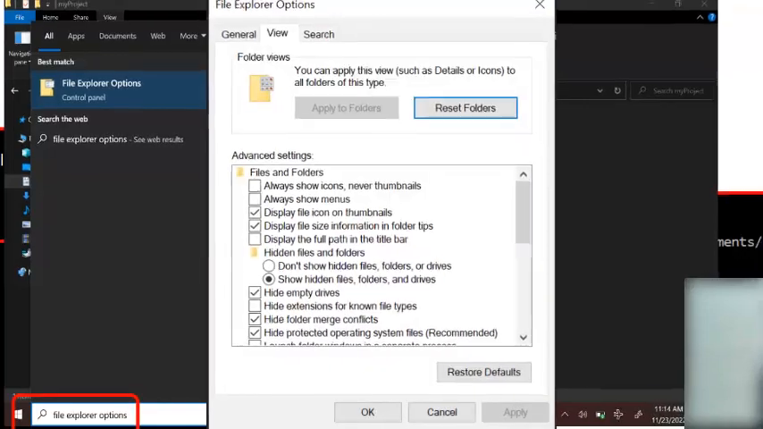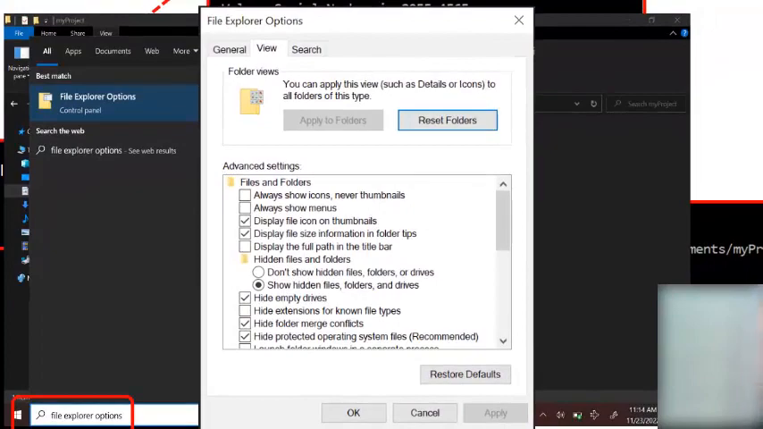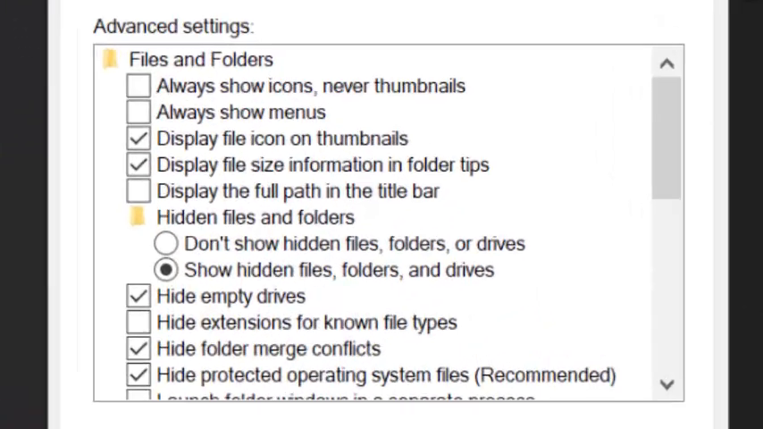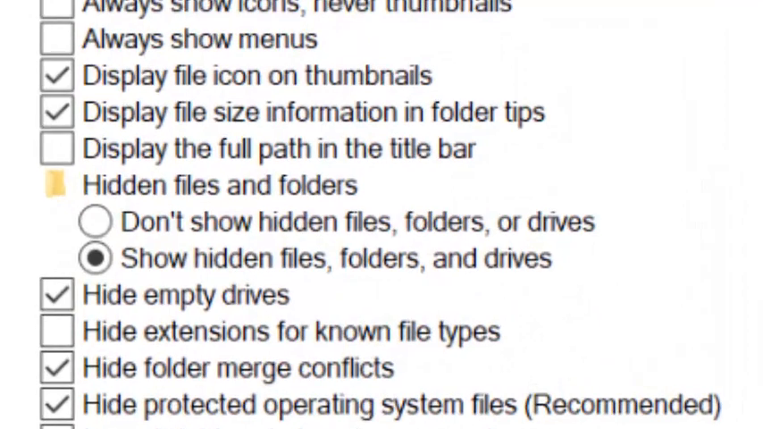I'm sorry, it's not aligned. Hopefully all the other ones are aligned. And this is the File Explorer Options window that you should get. And you should click where it says show hidden files, folders, and drives. That way you can see the .git folder.